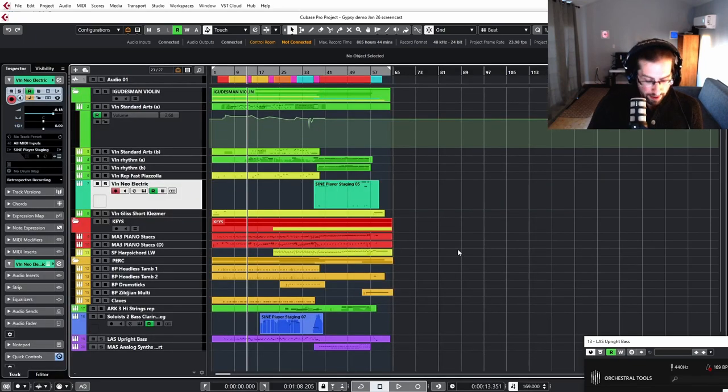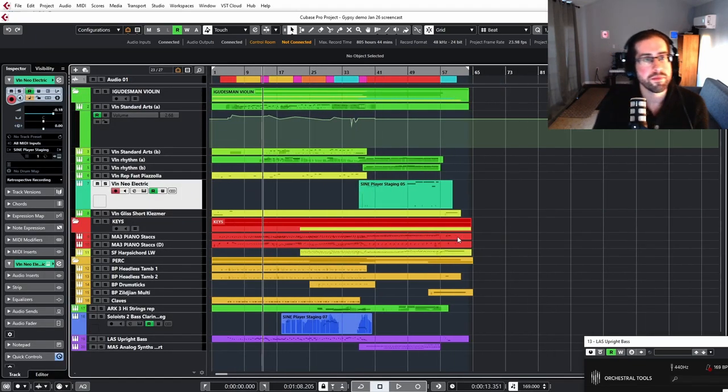So there's a little run through of the Igudesman violin. My personal take is that I will probably use this violin library more than a lot of the other ones I have, just because it comes with so many different effects and special articulations or cool sustains that add intensity or grittiness or imperfection that my other samples don't have.